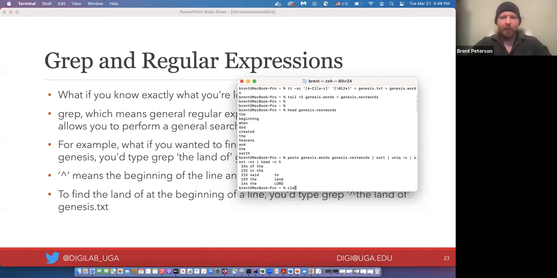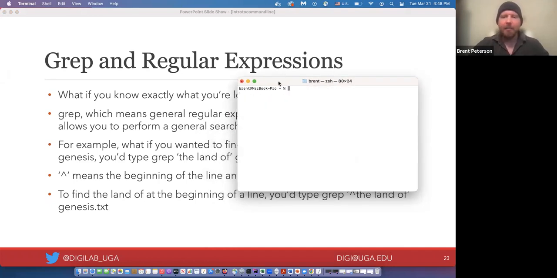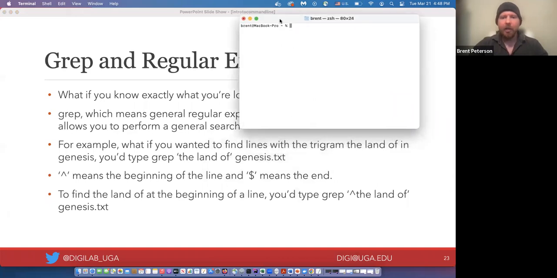and let's clear all of this out and make our thing good. So if you type clear, you can clear your shell. So you'd type grep, and then in single quotes, the land of, and then the file that you're going to be searching. So in this case, genesis.txt. Oh, let's see, there we go, yeah. Sorry, I confused myself of where I was, what directory I was in. And then I realized I was in the correct directory.